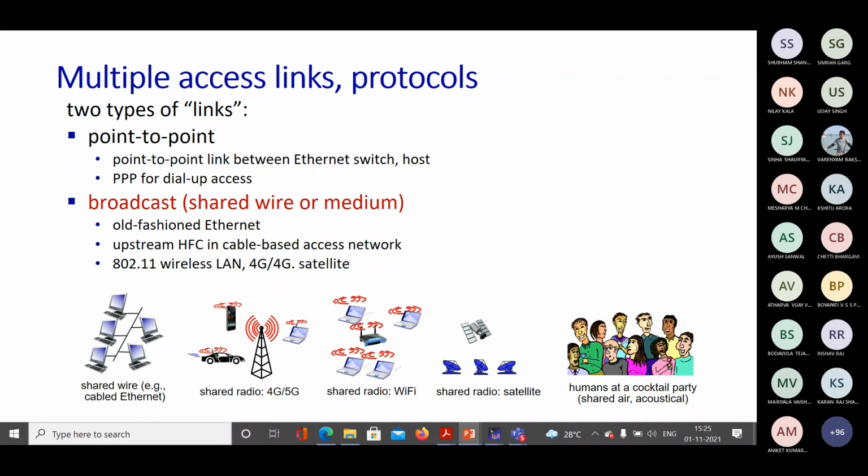So, as I told you by now, what is multiple access? If a particular link is being shared by more than one host, in that case there can be a contention for accessing the link. So in that case, some multiple access protocols are required so that contention is reduced. That's why we need multiple access protocols. But before that, we need to first understand what the different multiple access links are. There are two types of links.